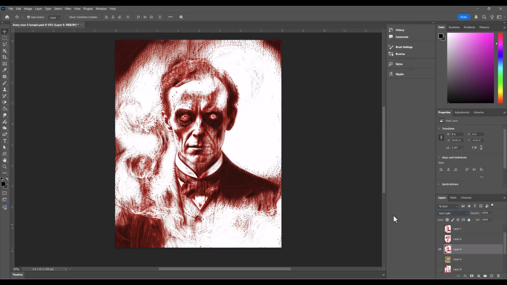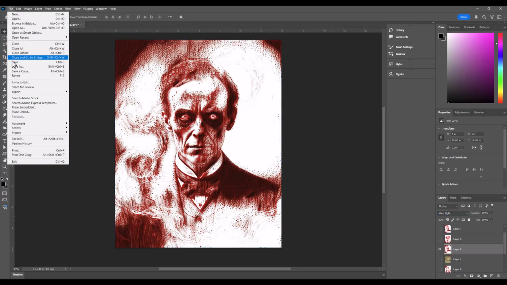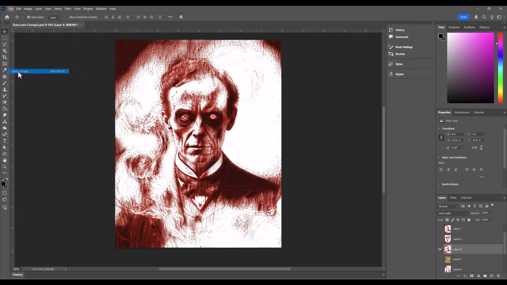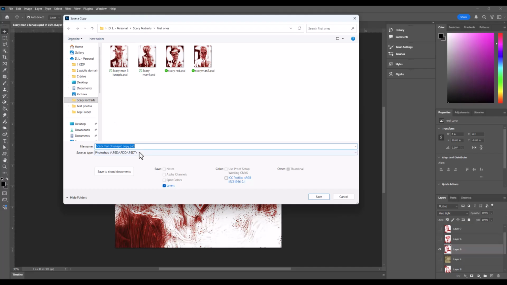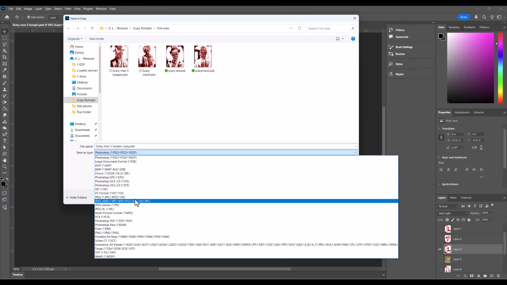And then I would just export this. Well, I can do one of two things. I can export it now and save it for later and then come back and print it. You do File, Save a Copy, not Save As, Save a Copy. And we want to change this to back to a JPEG.